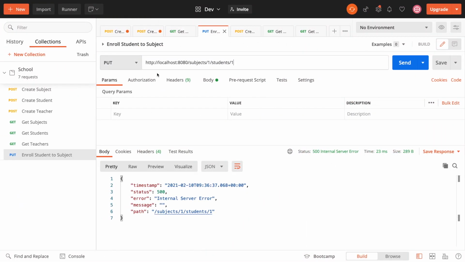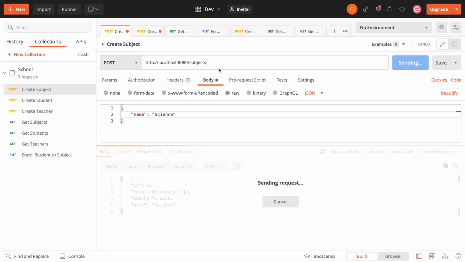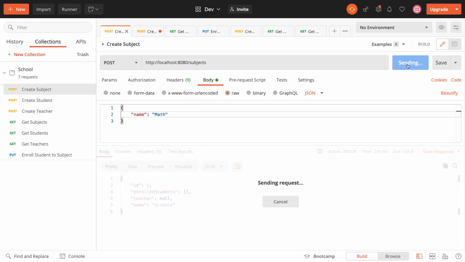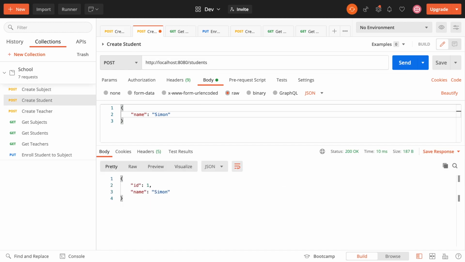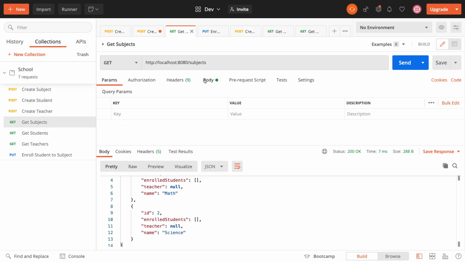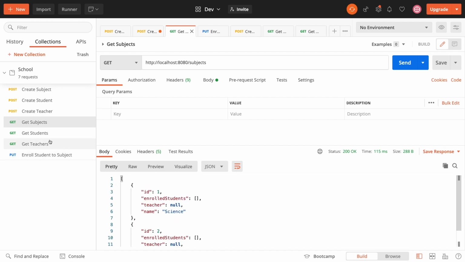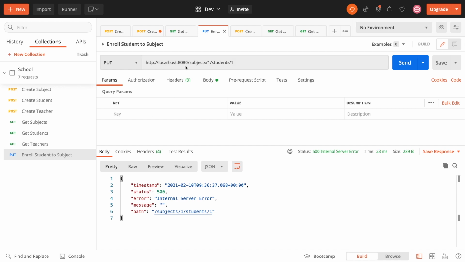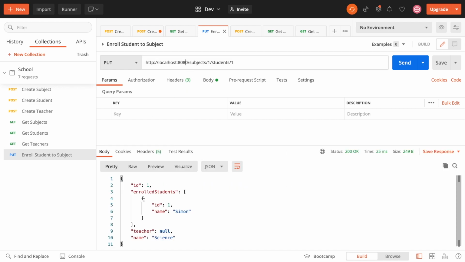So it started up. We're going to do the same thing again. We're going to create a subject. We're going to create a second subject. We're going to create a student. We're going to create a teacher. Now if we get the subjects, again we have two subjects. Neither of them have a teacher or enrolled students. We can get the students, we should have one. We can get the teachers, we should have one. And now we're going to try to enroll the student to the subject. So now we've been able to enroll the student to the subject. So we can see enrolled students has one student called Simon, and it doesn't have a teacher yet.